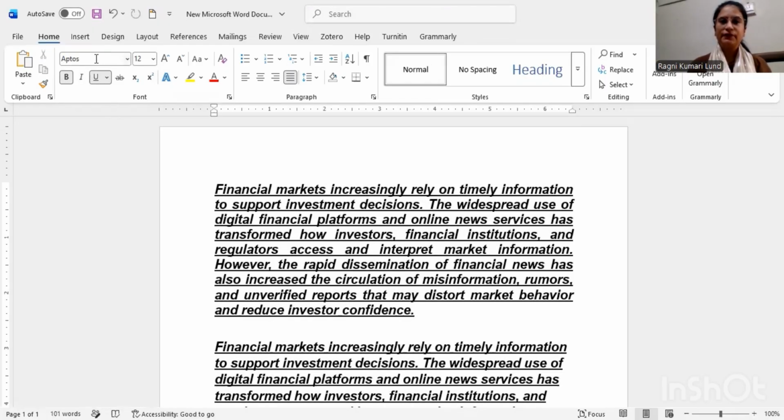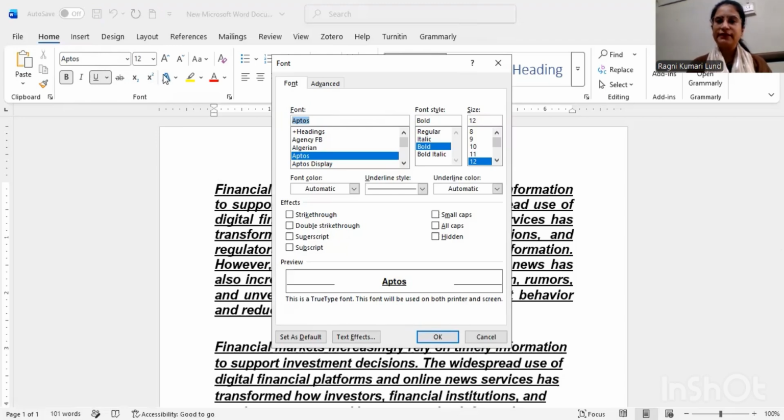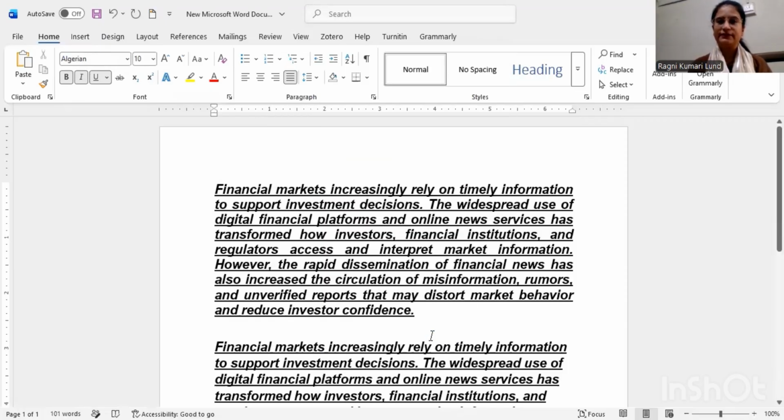So if you hold your cursor here, you can see a shortcut key is written, which is Ctrl Shift F. Just press together. Then you can see all options simultaneously. From here, you can select all things combinedly. Select size, whatever you want, just click OK. Then you can see the effects.